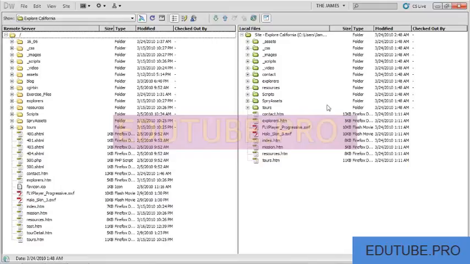On the right-hand side is my local site. So that's my development environment. I've got my remote environment on the left. I've got my local development environment on the right-hand side.